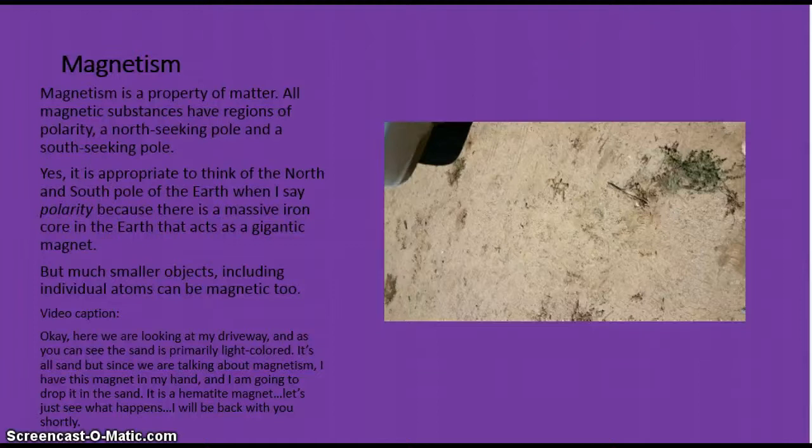Magnetism is a property of matter. All magnetic substances have regions of polarity, a north-seeking pole and a south-seeking pole. Yes, it is appropriate to think of the north and south pole of the Earth when I say polarity, because there is a massive iron core in the Earth that acts as a gigantic magnet. But much smaller objects, including individual atoms, can be magnetic too.